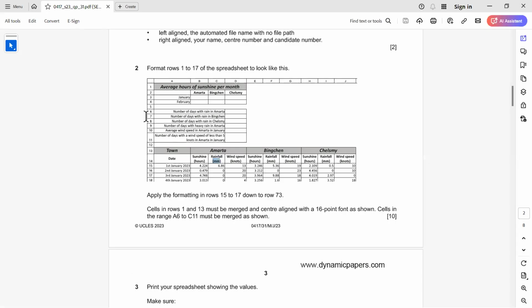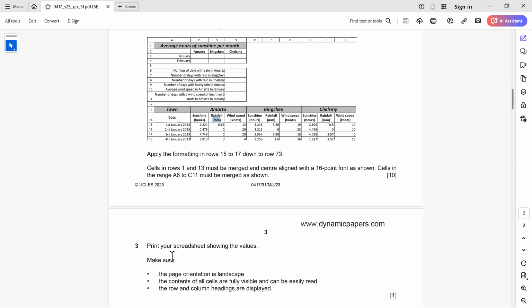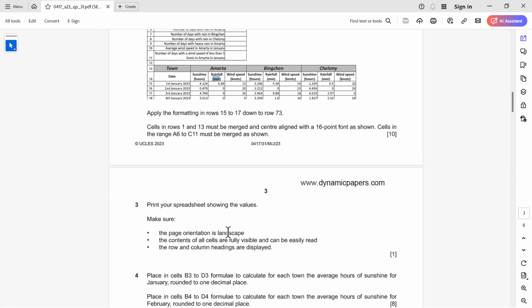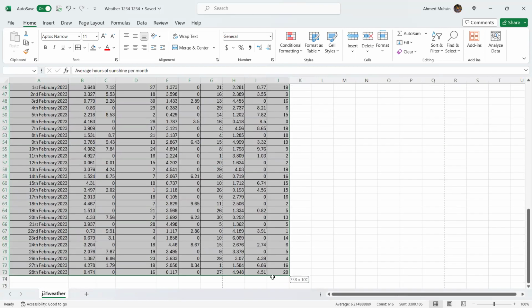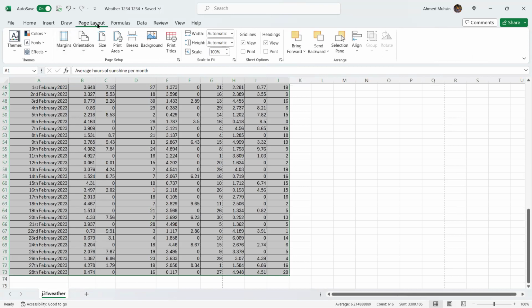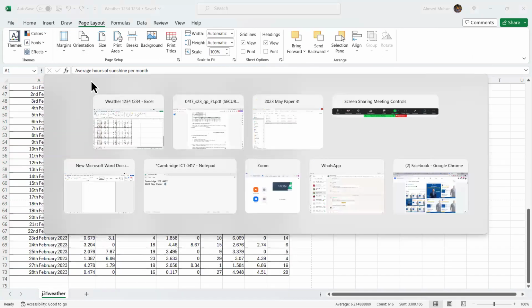So moving on then, print your spreadsheet showing the values. Make sure the page orientation is landscape. Okay, so we need to print the spreadsheet showing the values. So I'm going to select from here to here. And the first thing I need to do is make sure it is landscape. So page layout, orientation, change it to landscape. Okay, so we have changed it to landscape.